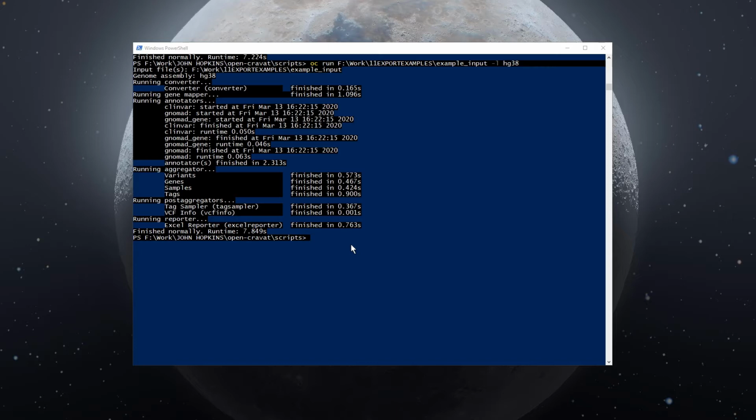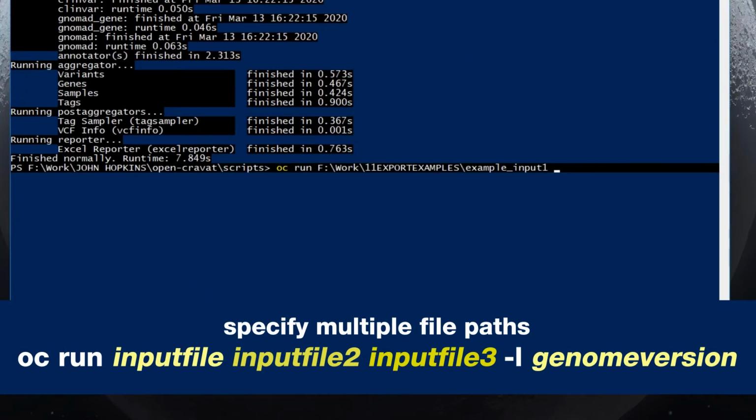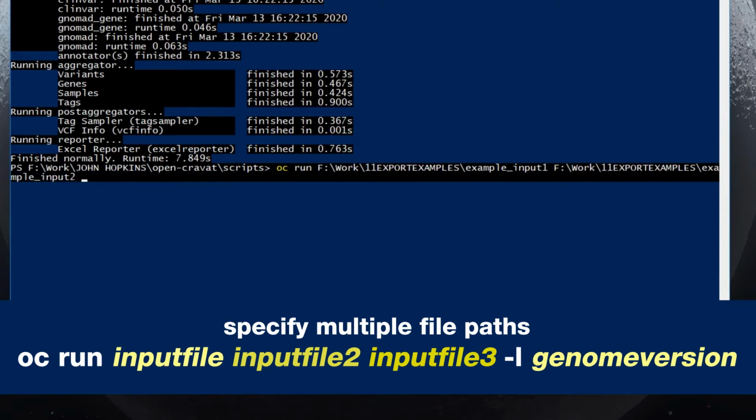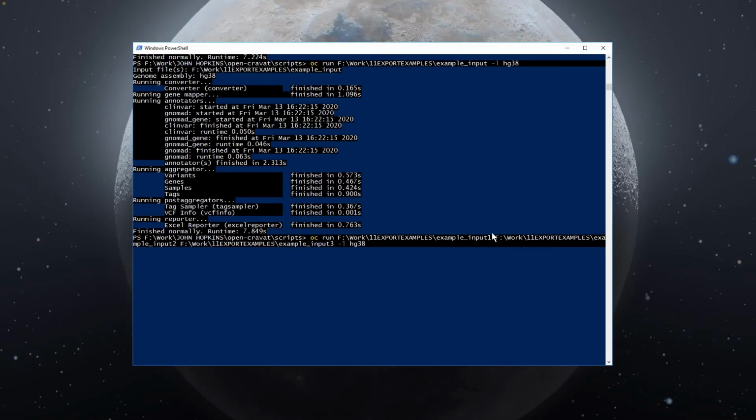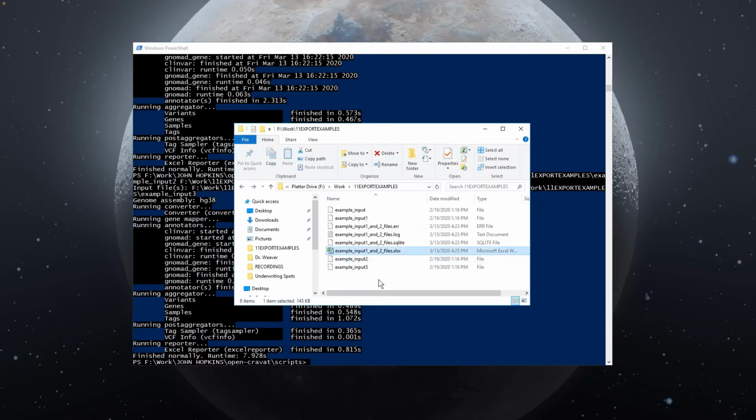To do so, a user can specify multiple file paths, separated by a space, before the use of any optional arguments. For example, oc run inputfile 2, inputfile 3, -l genomeversion. In this command, OpenCravat will merge the variants found in the different input files.